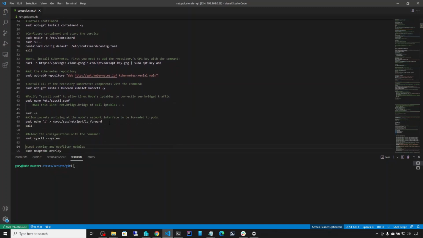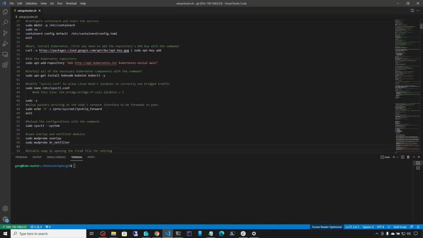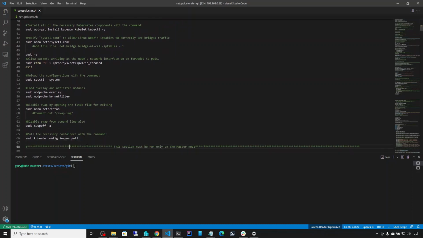Following that, we need to do some networking configuration. So from line 43 all the way here, these are all related to networking. So we need to make sure that we configure those. I've already done that to save time. And then finally on line 66, we need to download all the images that are required by Kubernetes in order to function. So we need to download that as well.